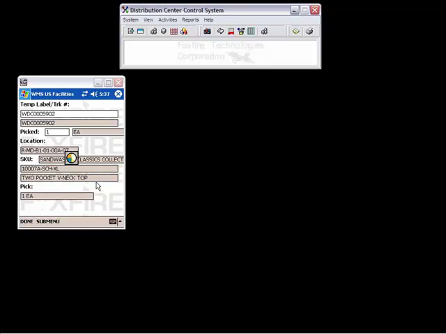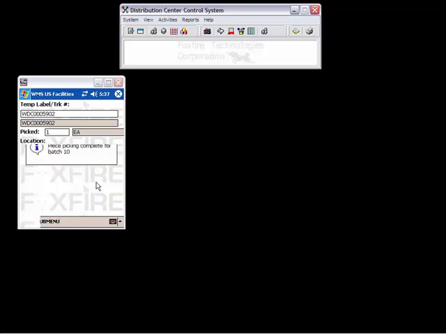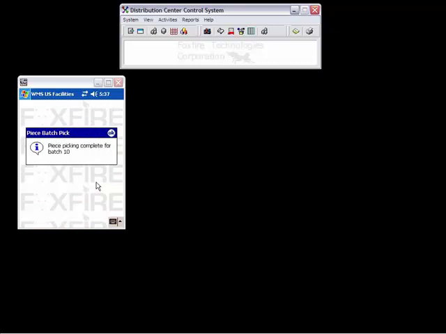So we scan it, type it in, and the system is now querying the database to find out if there are any other tasks for this set of picks. Oh, it says they're not. It says piece picking is complete for batch 10.